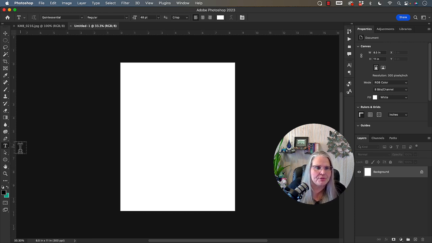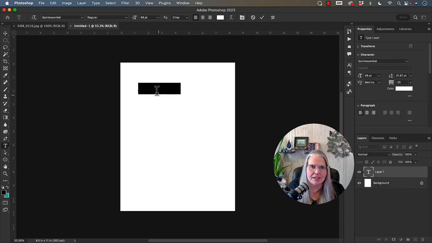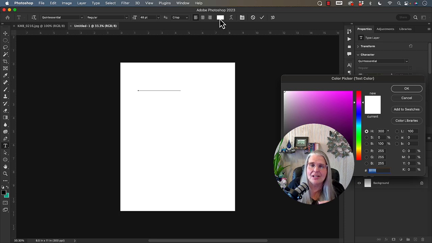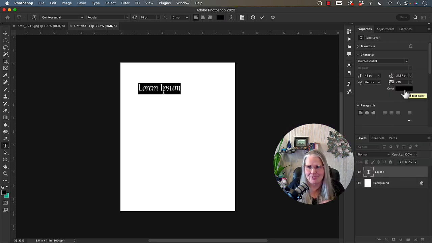All right, so we're going to grab the horizontal text tool here, and we're going to go ahead and click in our space, and you'll see there is no text appearing. Normally, that would be the nice little lorem. The reason why it's not there is because my text color is currently set to white. So we're going to change it off of white.